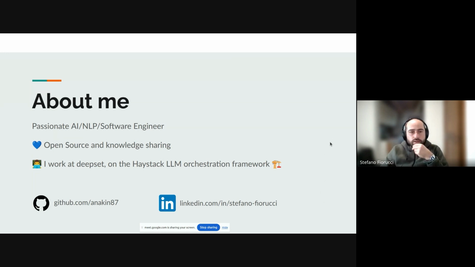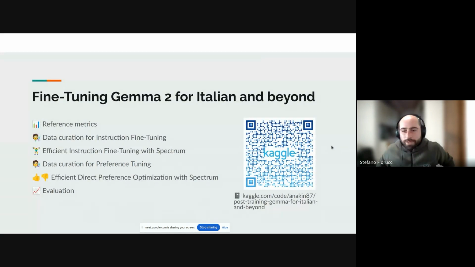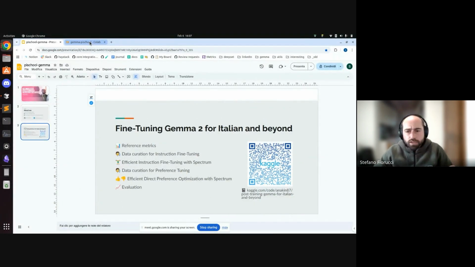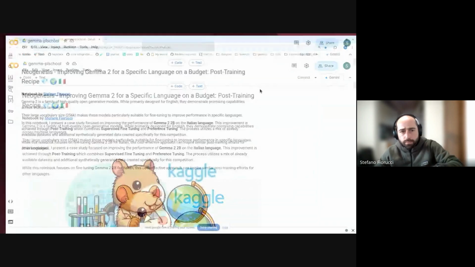And today we are going to talk about my recent work as a practitioner in fine-tuning Gemma for Italian. Here are the steps I followed, but we will see them later. And here there is also this QR code for the Kaggle notebook. I will also provide the link in the chat. I will share my screen, but you can also follow the notebook. I've made a copy of this notebook in Colab, and I will start from there.